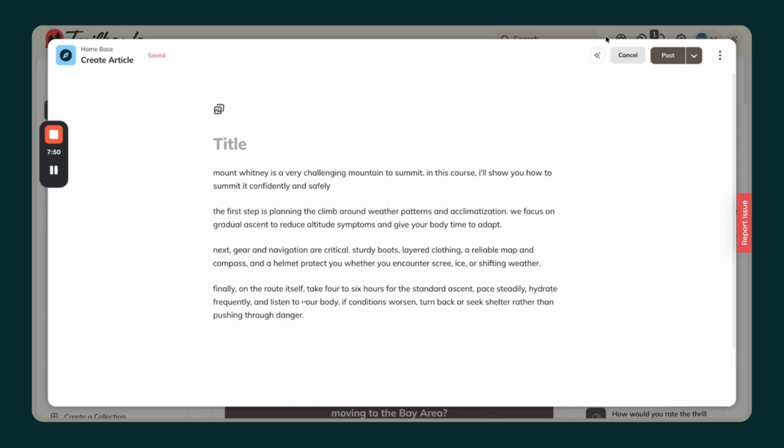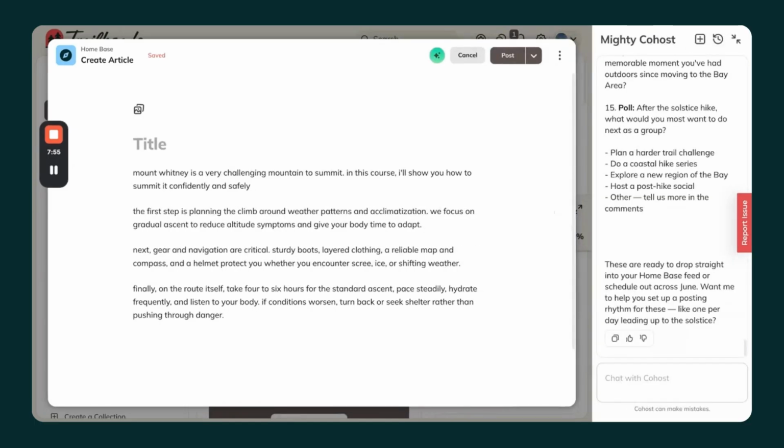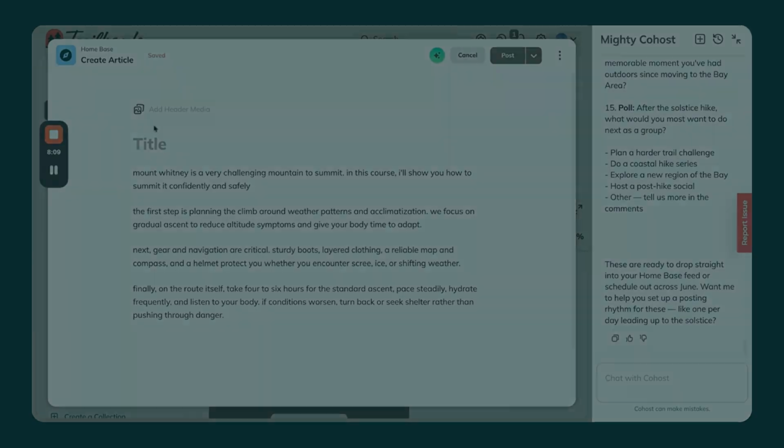Now remember, at any step along the way, you can click on these little star icons in the right of your Mighty network, again, no matter where you are, and ask for more ideas from Mighty co-host. When in doubt, use Mighty co-host to help you create your spaces, to help you create your content, and to help you bring your members together.